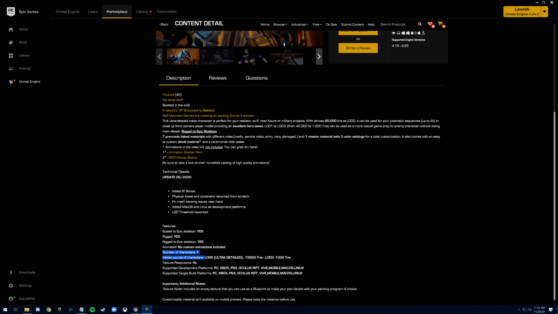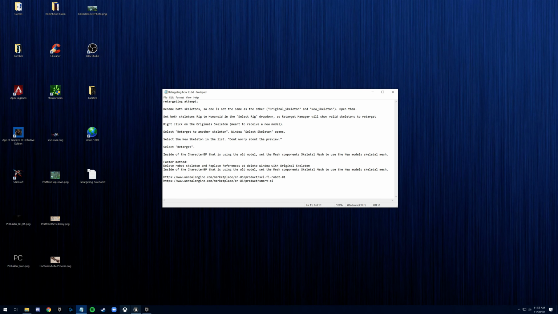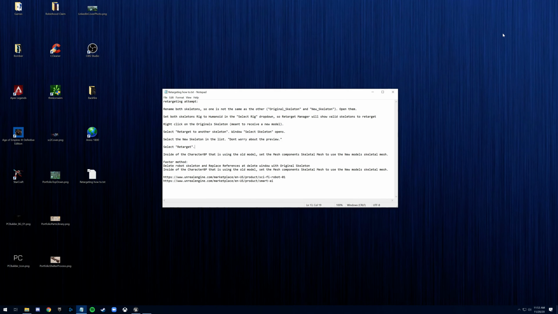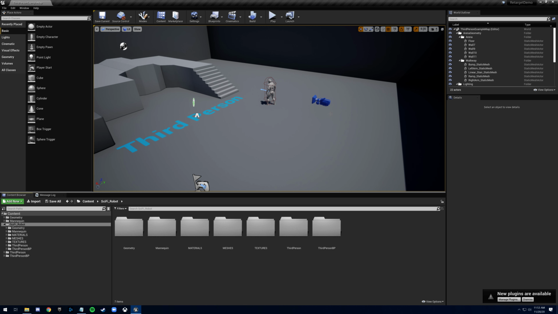So any asset that you see that says that it's scaled to Epic skeleton or that it's rigged to the Epic skeleton means that these steps I'm about to show you will work for any asset that has these. Okay. Now I'll open this. Nope, not that. Sorry. This is probably like my first ever how-to video.